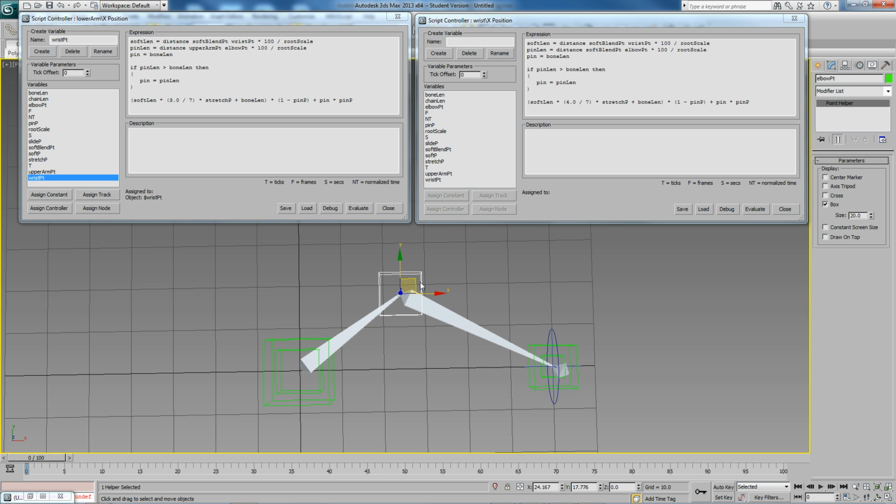So if the distance is less than the bone length, this isn't actually evaluated, so it's just returning the bone length. And you can see that here, it's just returning the length of the bone. And that's quite nice.